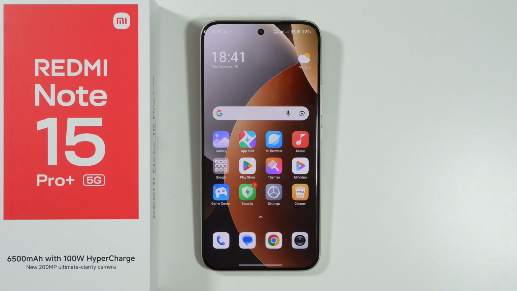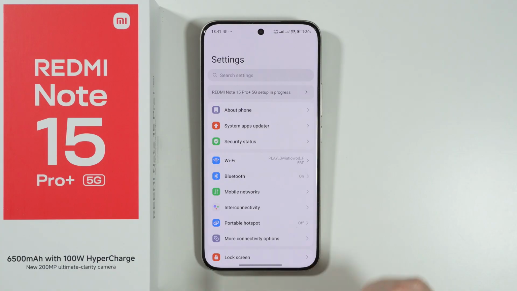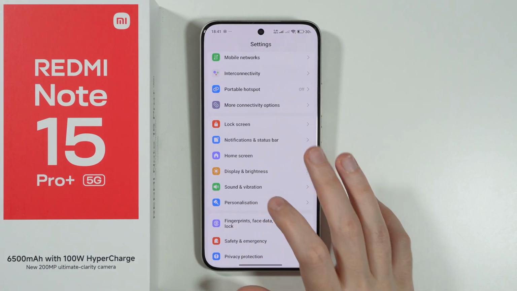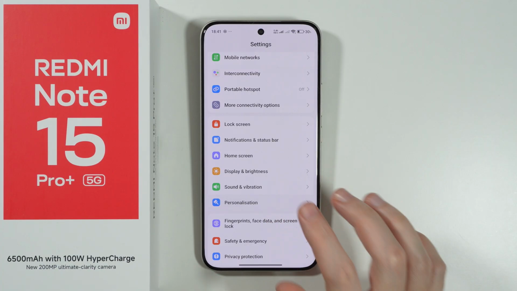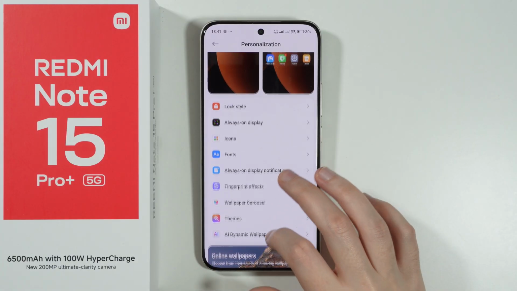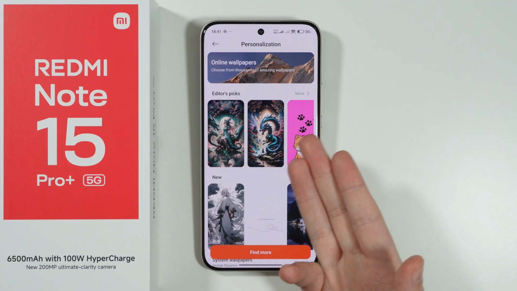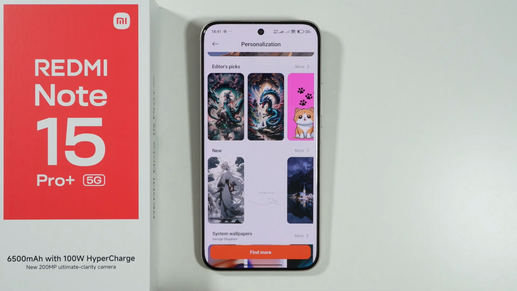If you want to change the wallpaper on Redmi Note 15 Pro or 15 Pro Plus, what you can do is open settings. Next, in settings, we're gonna scroll down a little bit, and then you want to go to personalization. Now over here, the easiest way to actually change the wallpaper is to simply scroll down, and you should be able to find, for example, editors picked, or picks actually.